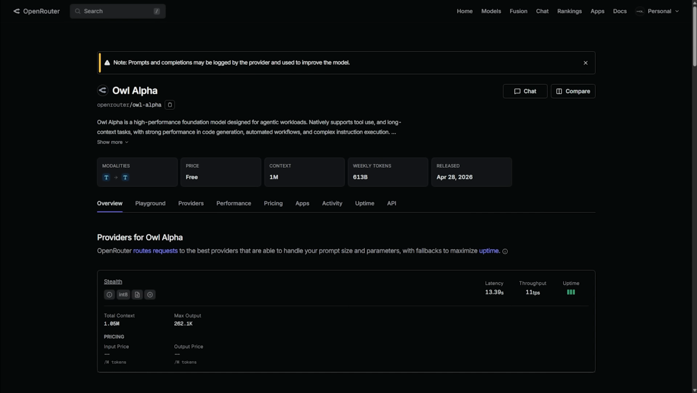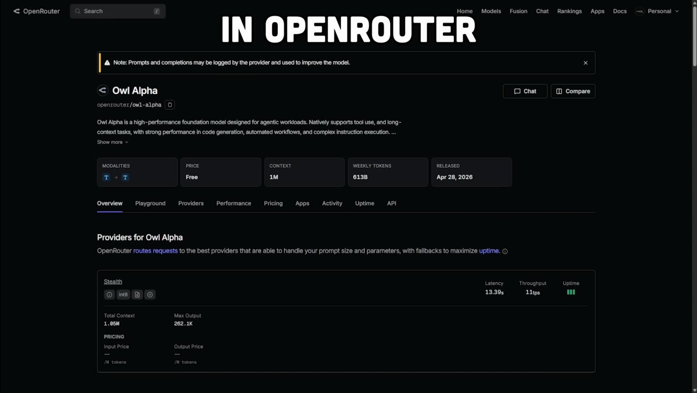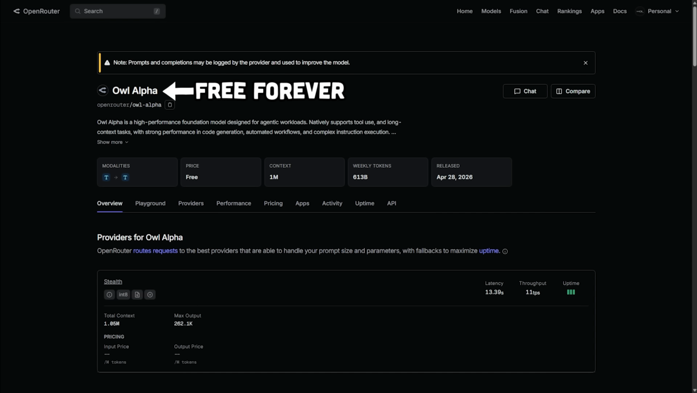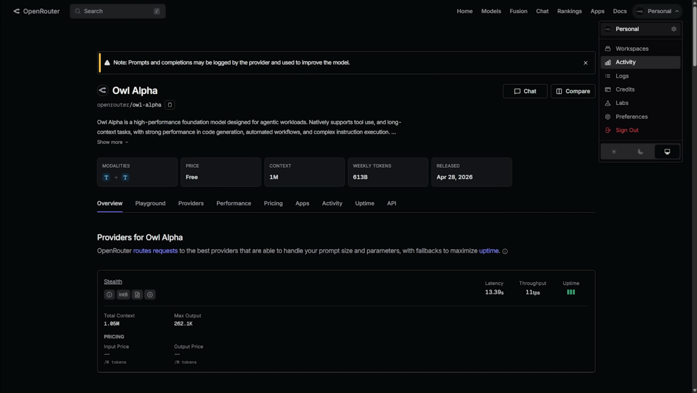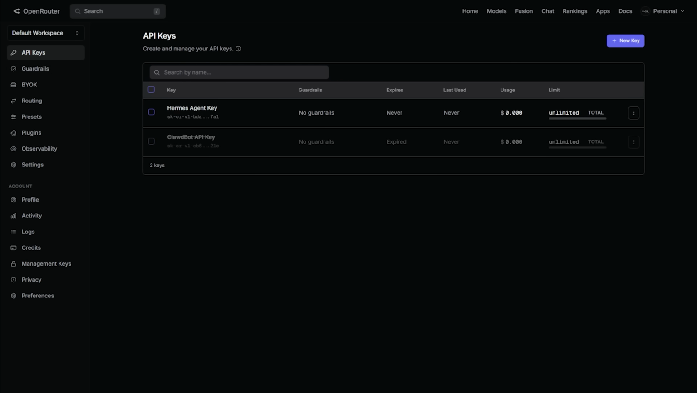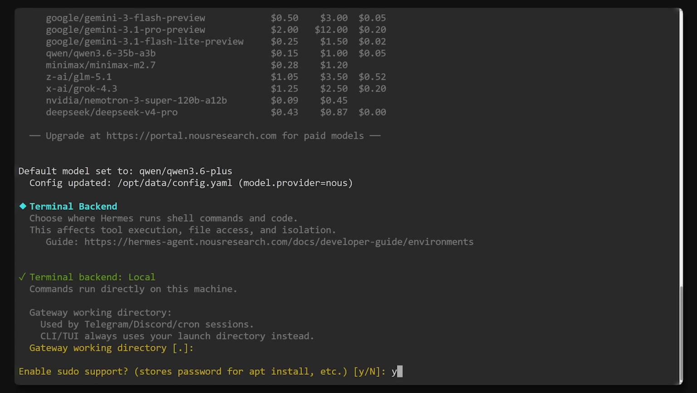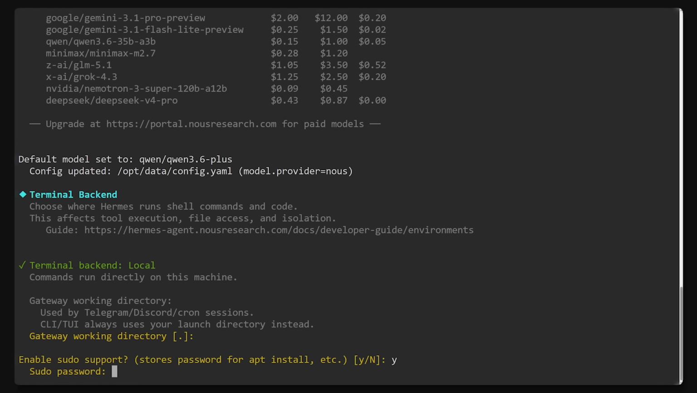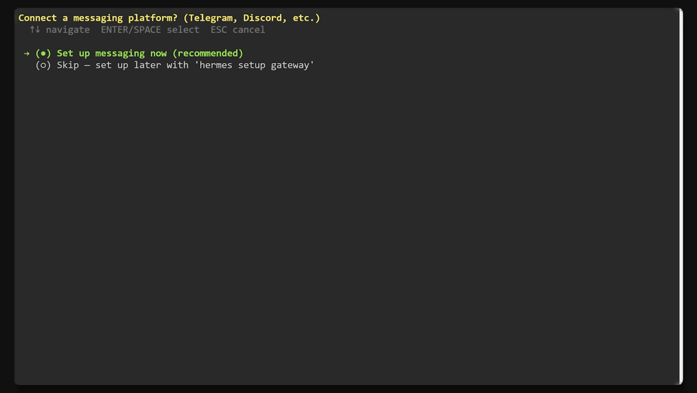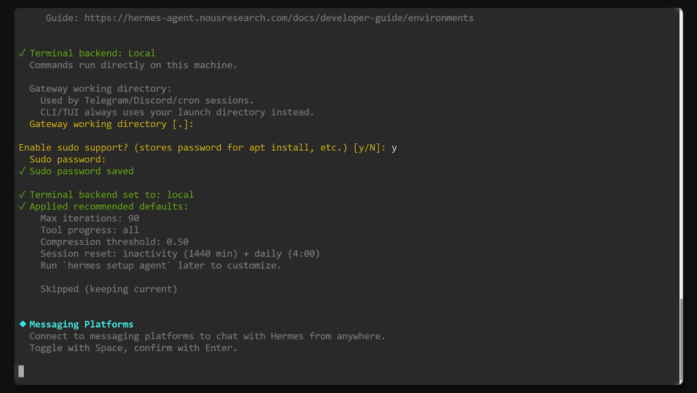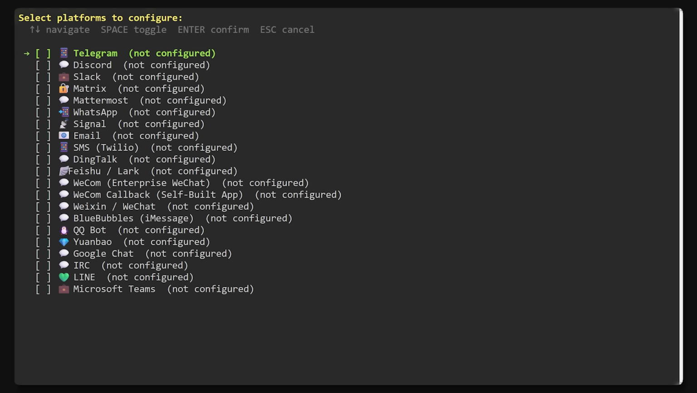Or alternatively, you can use Owl Alpha in OpenRouter, which unlike Qwen 3.6 Plus, which will not always be free, this model is truly completely free. Just grab your OpenRouter API key and select it in the Hermes setup page. Then you have to go through some basic config. Just keep clicking next until it asks you to connect a messaging platform. Select Setup Messaging Now and select the Telegram option, which is usually the first one.